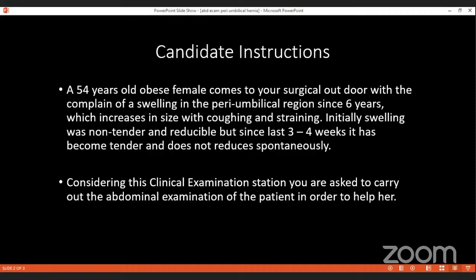Then I'm going to check her chest to exclude any spider nevi or rashes, and then I'm going to check her abdomen. I'm also going to check her supraclavicular region to exclude any lymphadenopathy. And then I'm going to go to her abdominal examination. Here I'm going to start with inspection. I'm going to start first from the top to see the shape of the abdomen, to see if there are any scar marks or any obvious swelling.